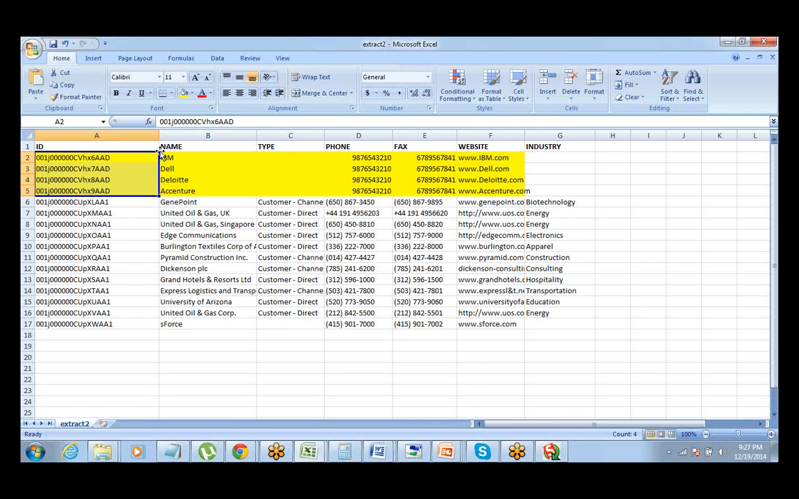Then you just have to save that into CSV format. Once you save it in the CSV format, then you start your job with the data loader. Till that time, Salesforce has got nothing to do.